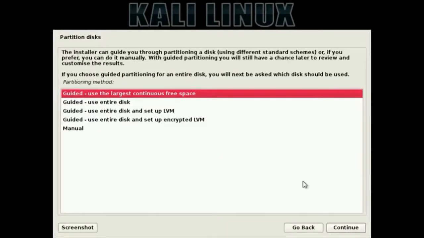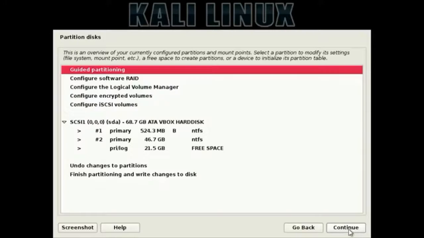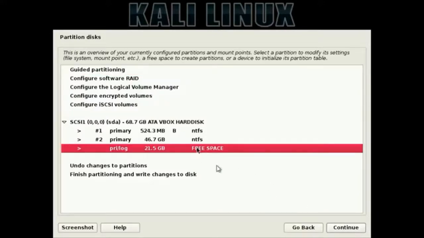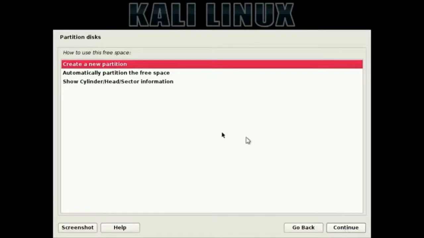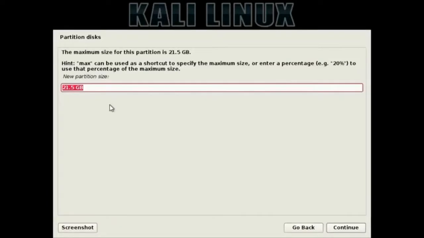And then here's the part where we're going to be setting it so it actually installs on a separate partition to Windows. Simply click on Manual and click Continue. And then we're going to click the free space down here and click Continue. We're going to create a new partition. And then the size is going to be the same as your RAM or a bit bigger. So in this case, I have 3 GB of RAM on this machine. So I'm going to type in 3 GB.